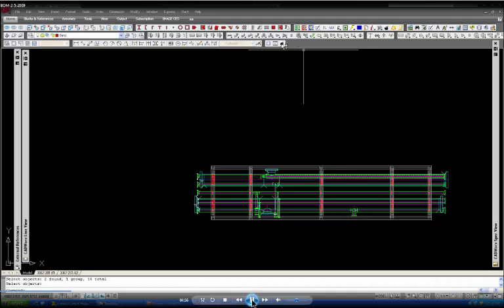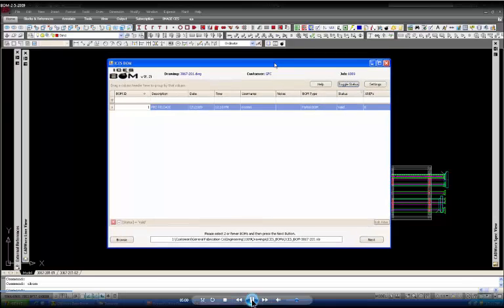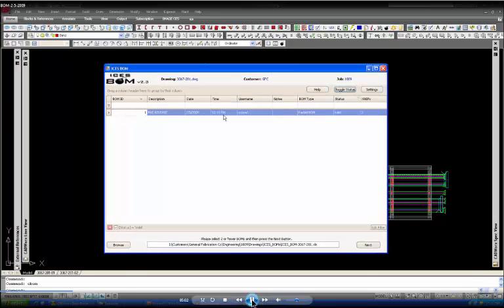Okay. So to see our snapshots, we're going to click our BOM button, and this is the BOM manager for this drawing. Notice at the top it lists the drawing name, the customer, and the job. At this point, we've only taken one snapshot, so we see one line item listed. This is just a list of the different snapshots that have been taken. We generate bills of materials and add delete sheets off of our snapshots.